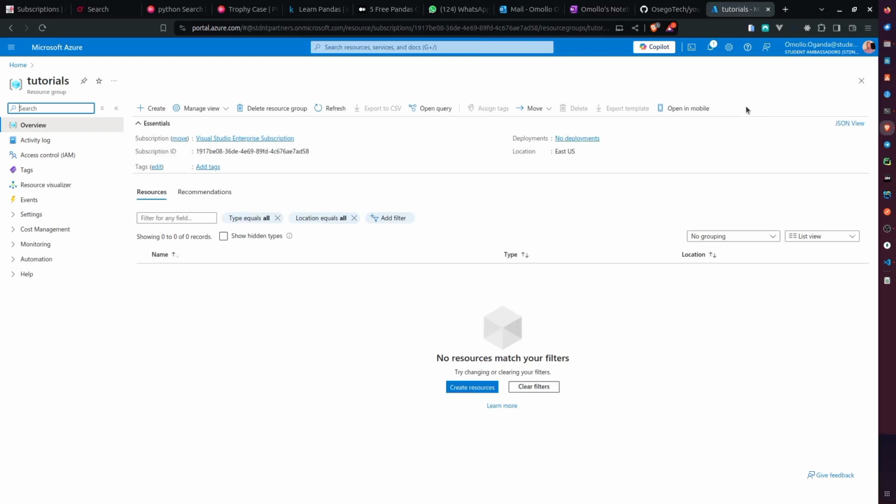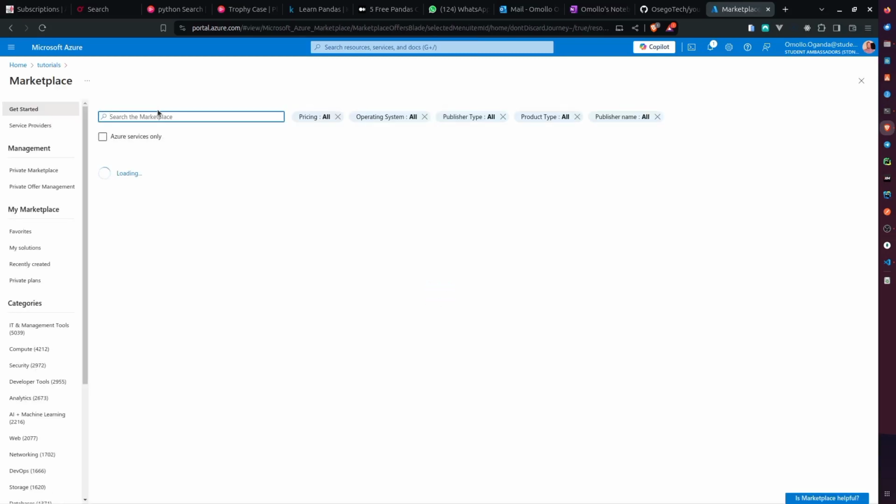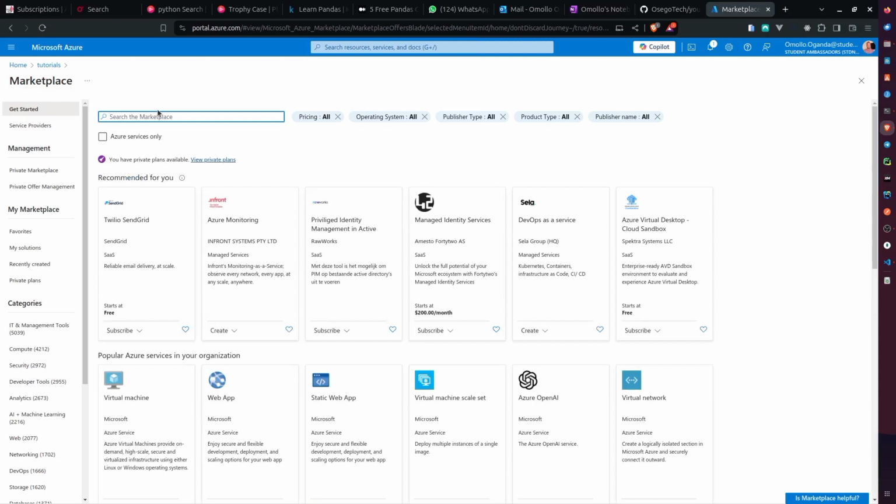Now it is inside this resource group named tutorials that we are now going to create our web app resource. Okay. Now once you are here, just click on create. Then it will give you a list of all the resources that you can provision using Azure, or all the services that Azure provides. So you can search it here, or if you see it, just click on it. In this case, there's web app here.